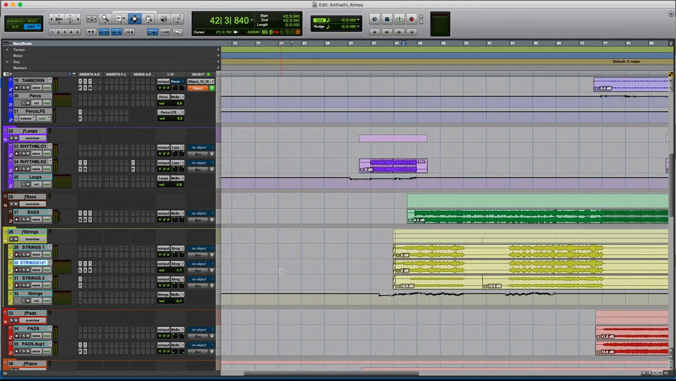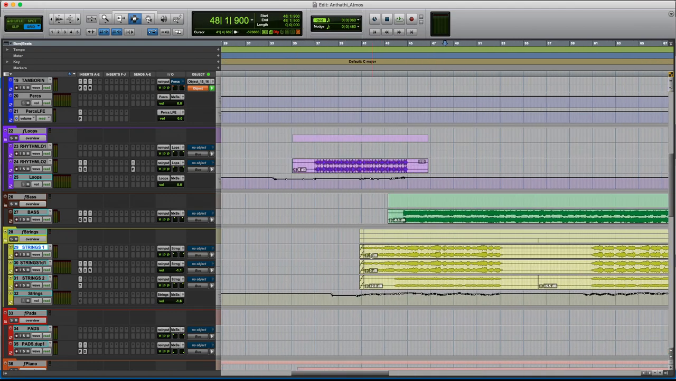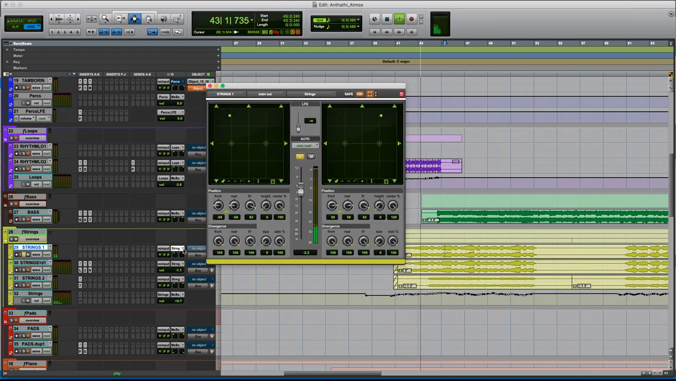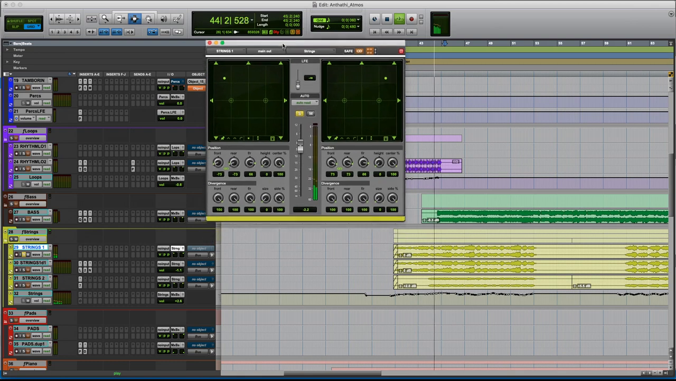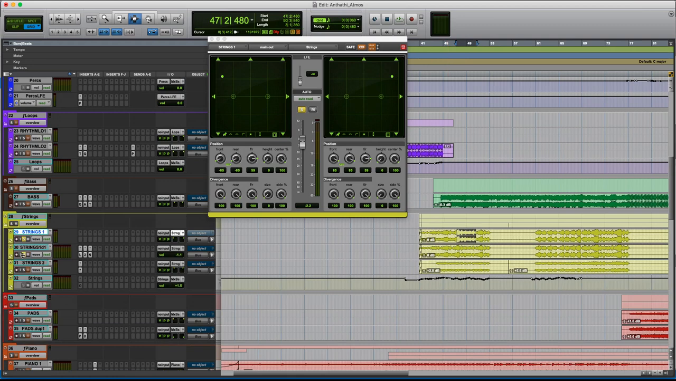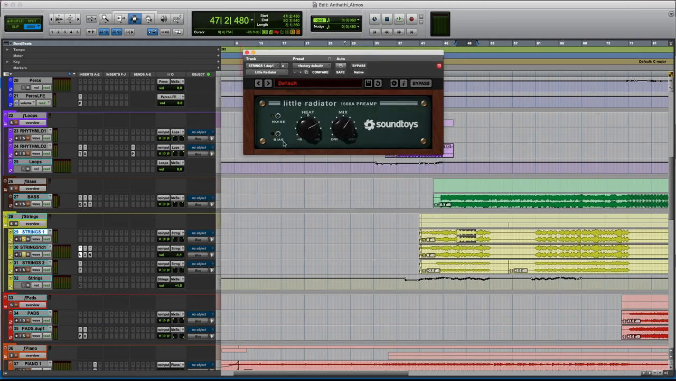So a good example is, let's take the case of the strings. Now, this track is a duplicate of this track. Now, what do I have on this? This is a string as it is. There's no processing that's done on that. What I've done is I've duplicated this track. Now on that, I have a Radiator from SoundToys. So basically what I've done is I've done a bit of harmonic processing on that.